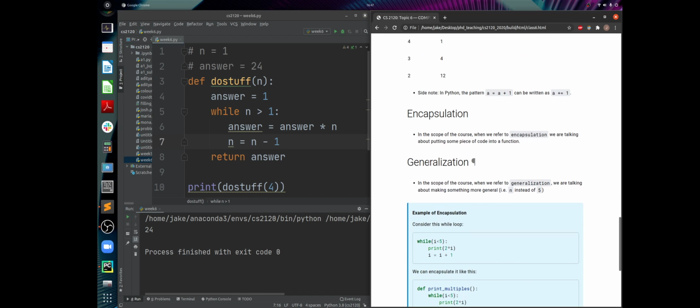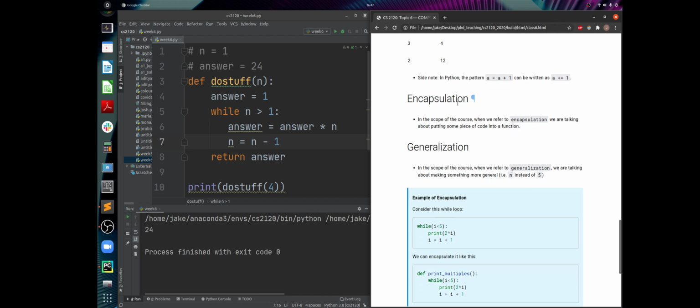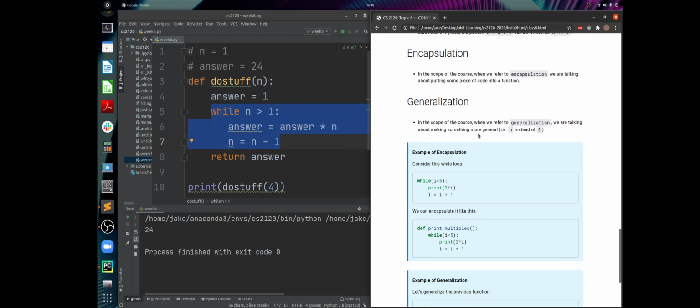Okay, we'll finish the video off with a few key terms. First one is encapsulation. So what does that mean? It's a long word, but all it really means is putting your code into a function. So if we took this while loop and we put it into a function, that's encapsulation. That's encapsulating that code into a function. Generalization, another long word, but it just means to make something more general. So instead of a specific value like 5, we have a value of n or some variable name.